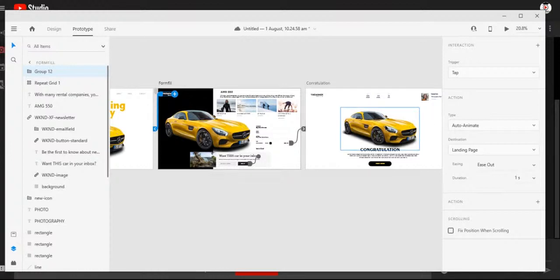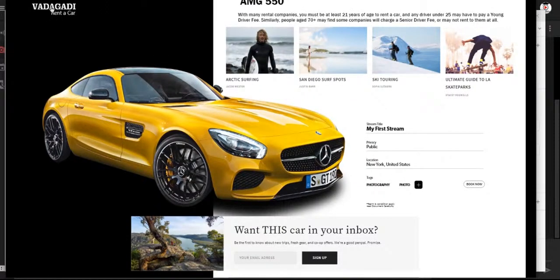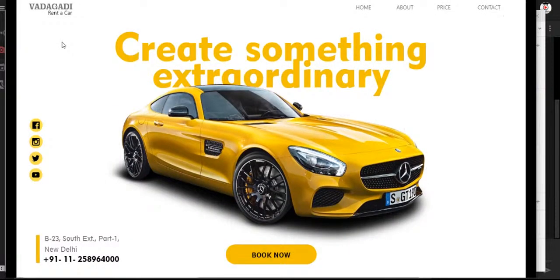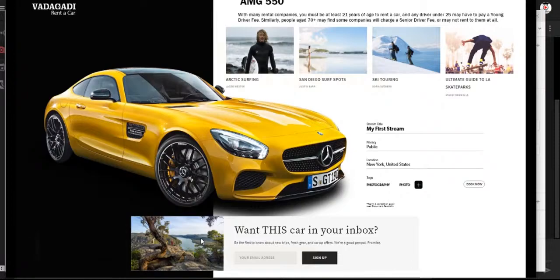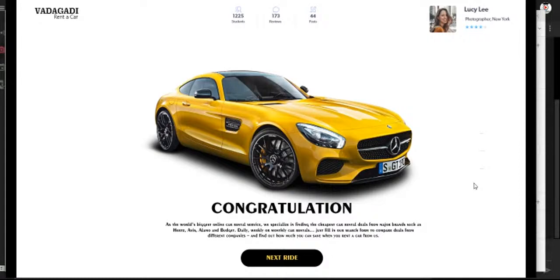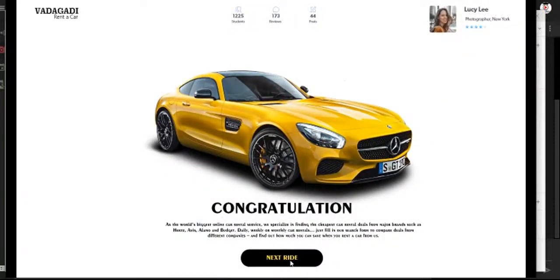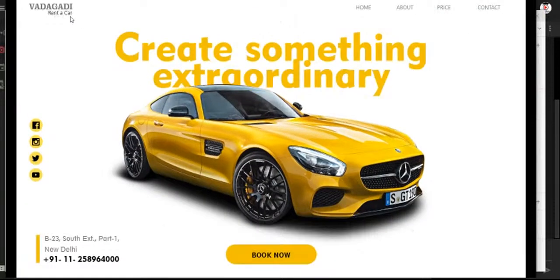Okay. So today I'll tell you about auto animate. I am using auto animate. Just look. Now I'm going to experience this design. This is my landing page. Book now. Fill the form. Book now. Congratulations, Lucy. Then click here. You are going to your landing page. This is so easy. You can easily experience and do UI designing here.